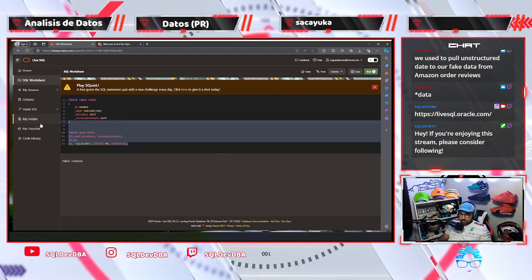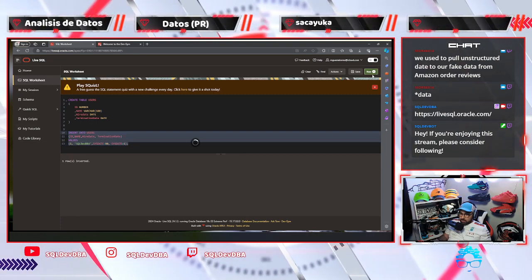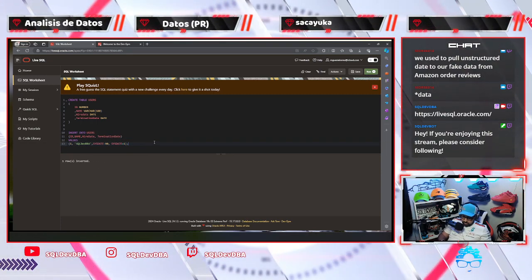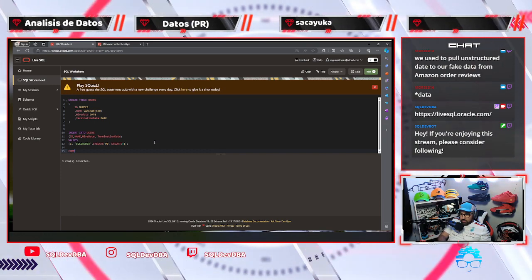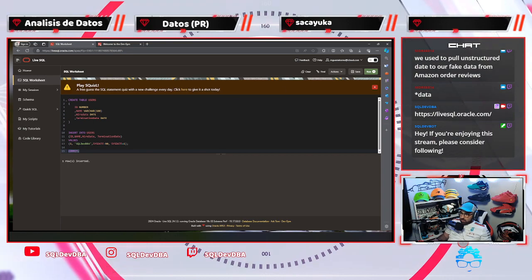So I'm just going to highlight this section because the create table was already done. So I'm going to highlight this section and just hit run. And it says one row inserted. Because I'm in Oracle, I like to commit my transactions manually. So I'm just going to say commit, and then I'll run that as well.